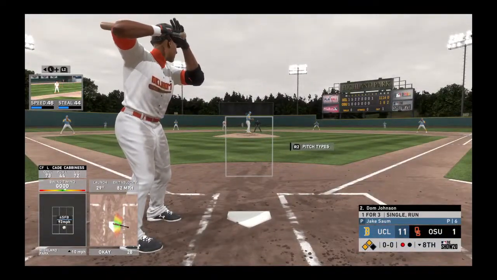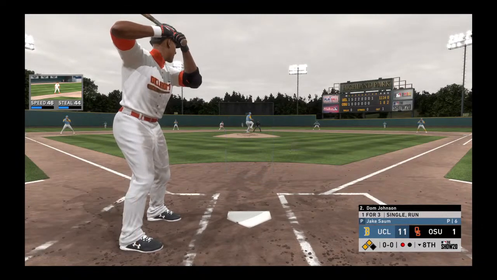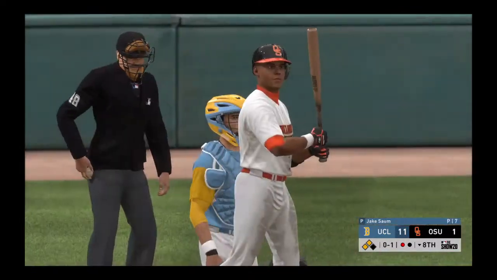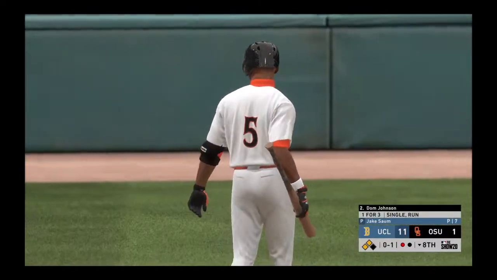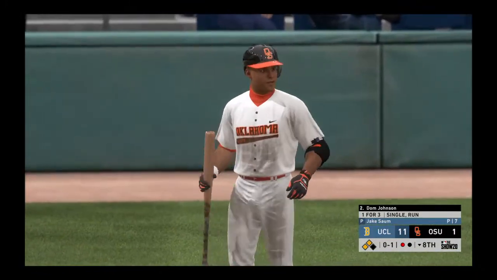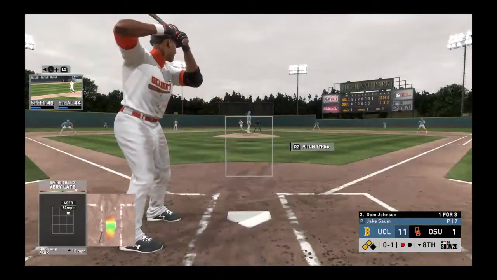Now, Dom Johnson. To the plate now, Dom Johnson. And a swing from him yields a foul pop out of play to the right. He's got a hit in 3 at-bats to this point. Oklahoma State down 11-1, down by 10.